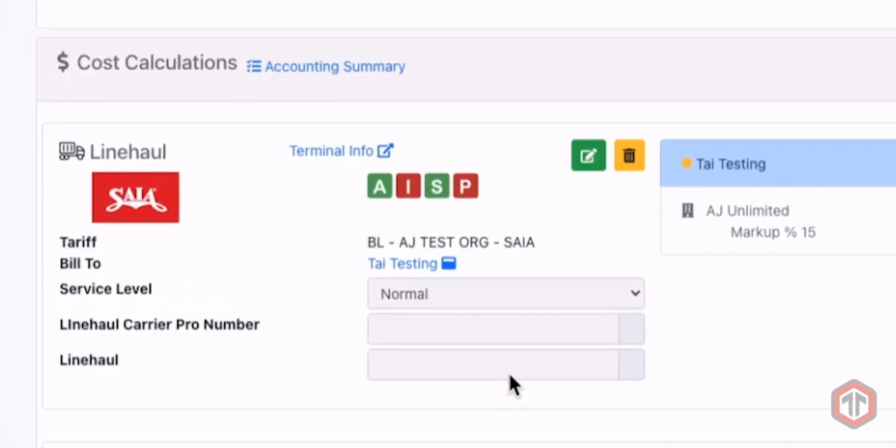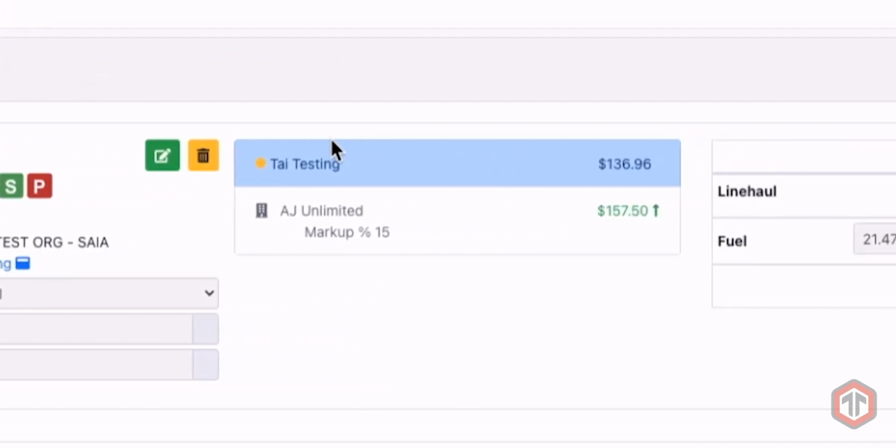Starting with our carrier card, we've decided to provide a more compact view that will give you quick access to any information relevant to the carrier, such as the tariff, or the bill to address, and the service level. Next is our hierarchy card. This will allow you to view the hierarchy of the shipment based on your current access. This will include the views of vendors, factoring companies, or even offices that may be on the shipment. We also display out the margins that are set up on each organization individually.